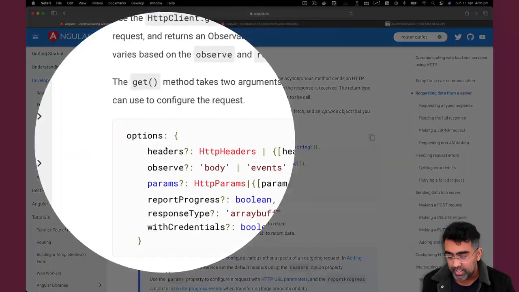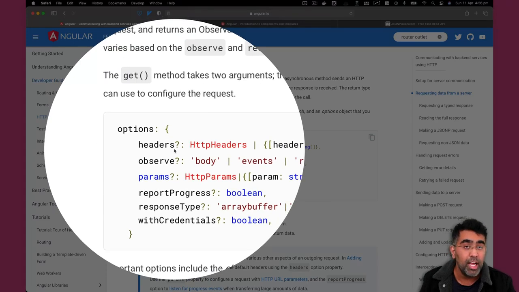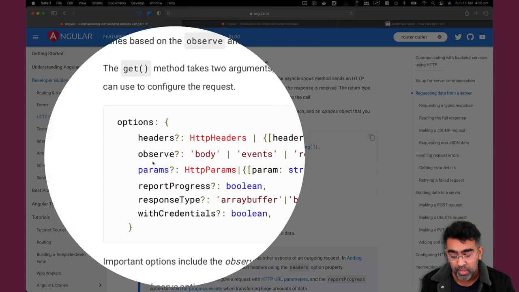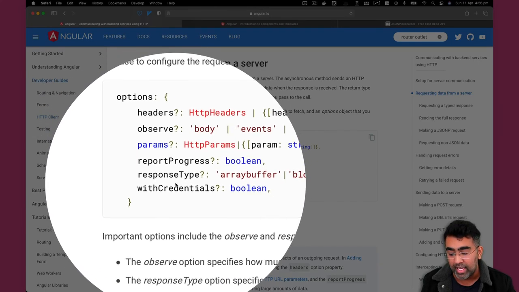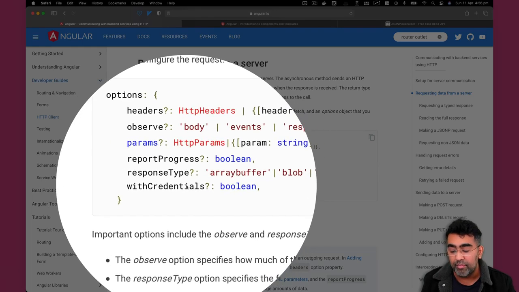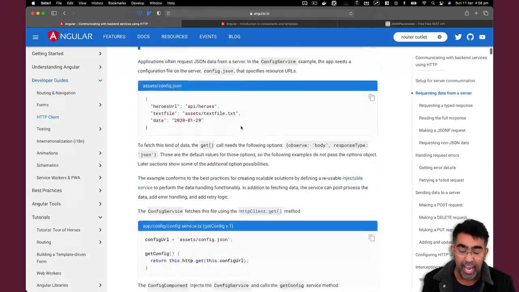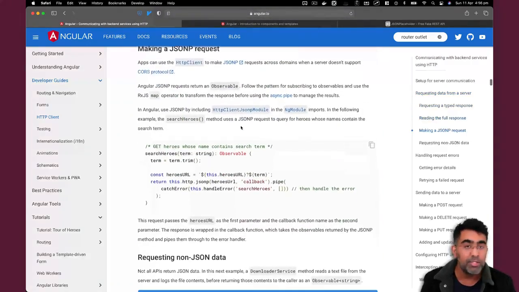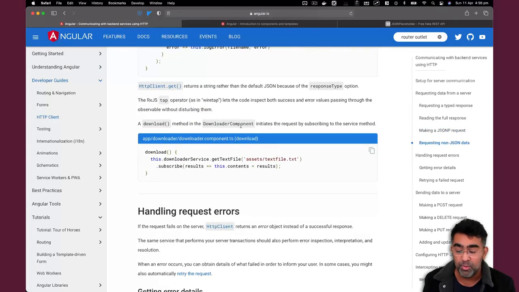So here you see it is telling us an optional object can have headers. This is your general HTTP headers. Observe, we have params, report progress, and response type, and if there are any credentials. So I would like you to read about it, because if I start explaining every single bit from this, it is going to be a 5-hour video just on the HTTP module. So the goal for this video is to show you the basics and also show you where you can learn more, so you will never have to watch any other video about Angular.